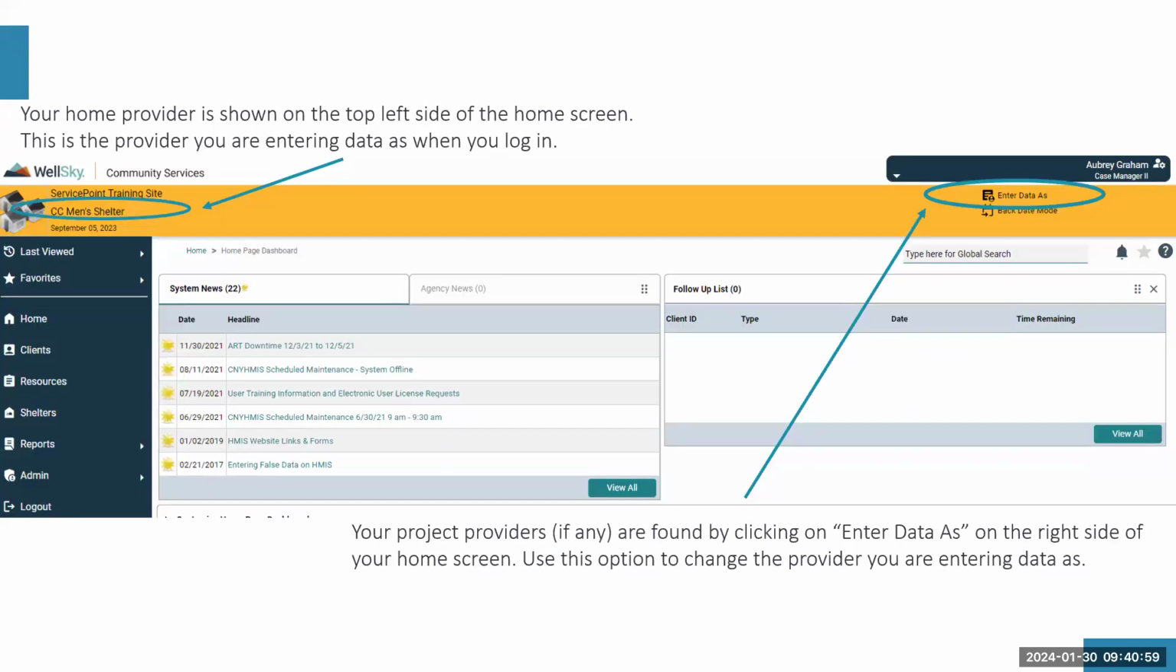To locate your home provider on your home page, it's shown at the top left side of your home screen. This is the provider you're entering data as for when you initially log in. You will not see this provider on your enter data as access list. So you'll never need to change your provider to that identified home provider. You're always going to be entering data as that provider when you first log into the system. However, you could have access to multiple project level providers that you are responsible to do data entry for.